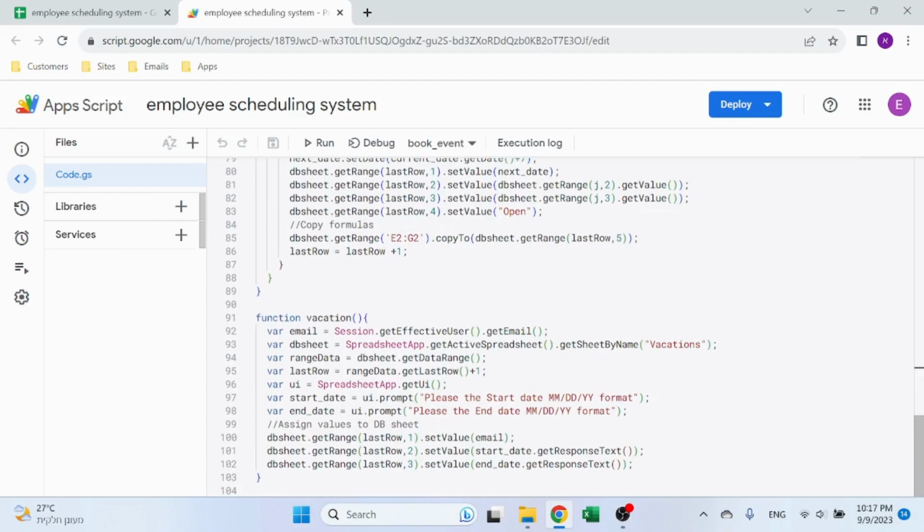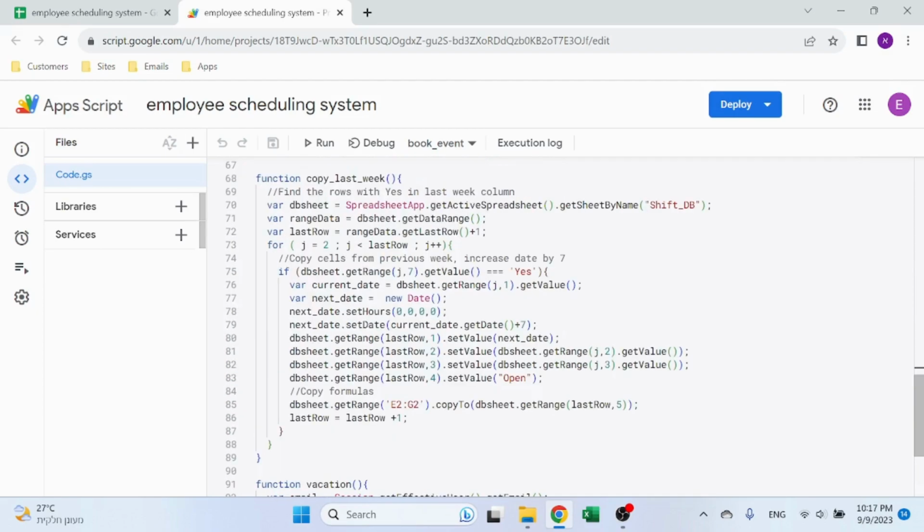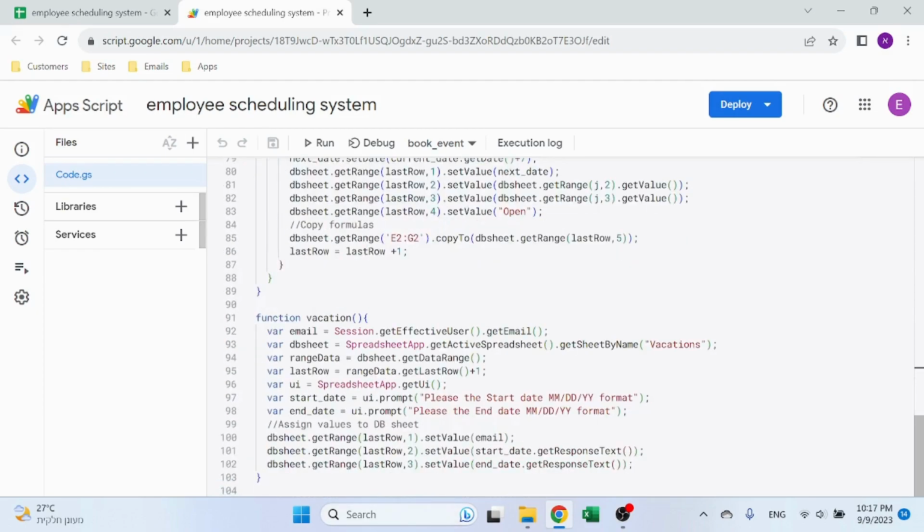So again, to get the email, using this method with the Session get effective user, this will give us the email. Database sheet, last row, trick, same thing exactly with the UI, getting two prompts for start and end date and assigning the value. So essentially this is exactly what it did over here, only the difference is another sheet and different questions. So if you understood that, you understood this, and setting the value with the email and the two responses.